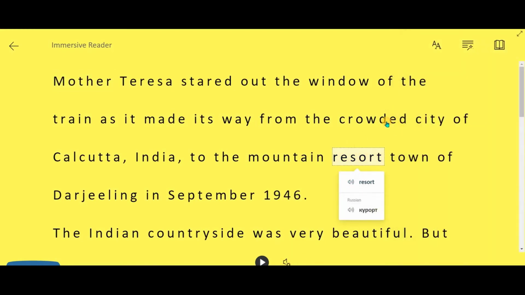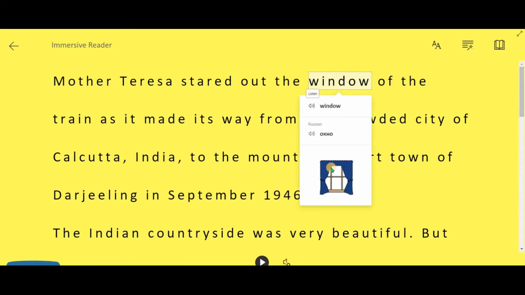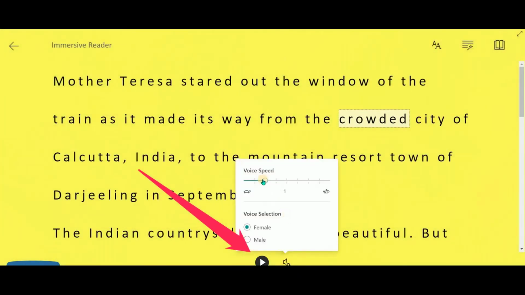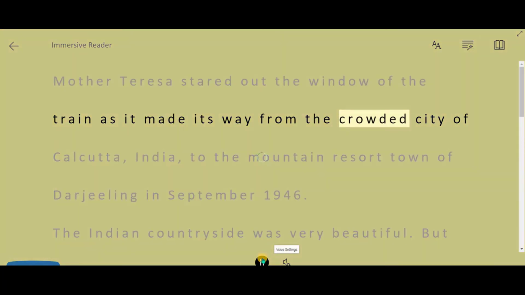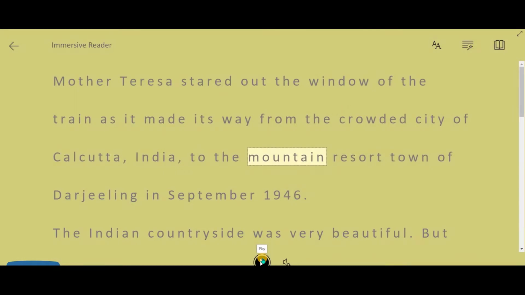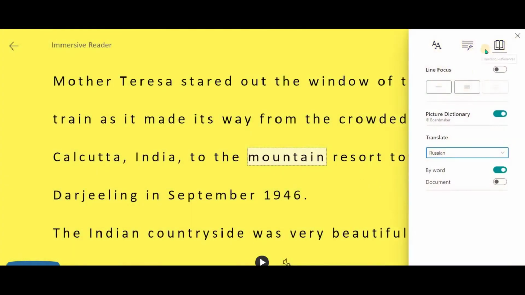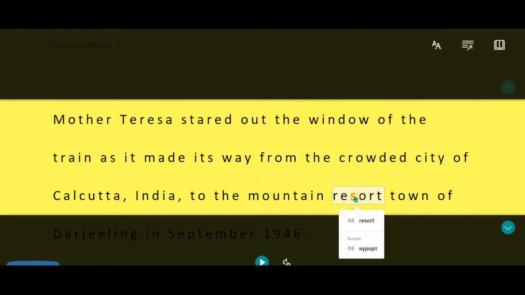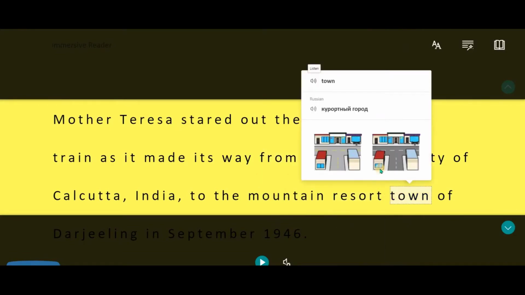My students absolutely love this feature. You can see the picture dictionary, which is super important and helps a lot to understand the sense of the text given to my dyslexic learners. You can also use the line focus for better concentration on the text. So that's why Immersive Reader is so perfect for practicing reading aloud. And this is the number one tool for us preparing for the reading aloud project.